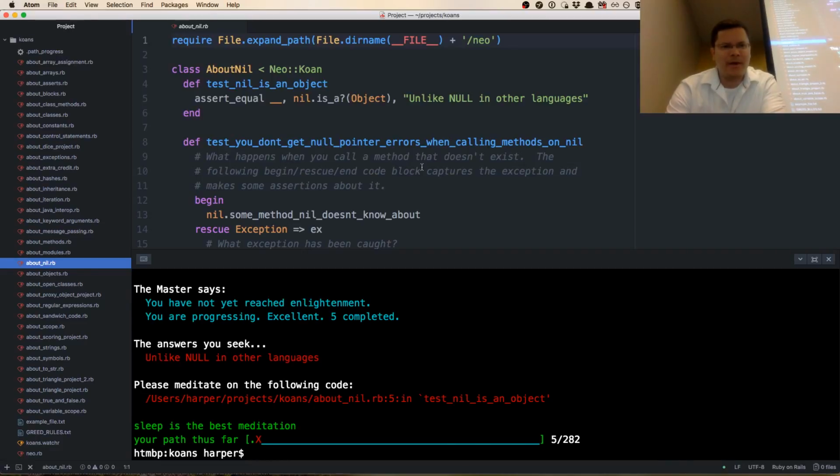All right, so on line 5, test nil is an object. So assert equal nil is an object. Okay, so this is basically saying this is unlike null in other languages, right? In other languages, null is just an absence of anything. It's an emptiness, right?